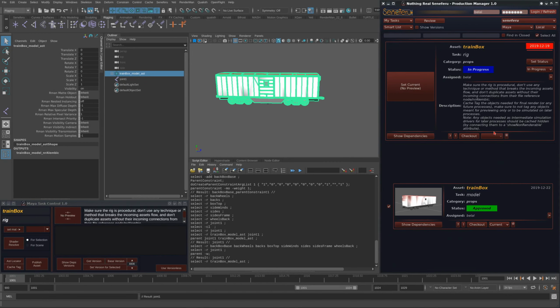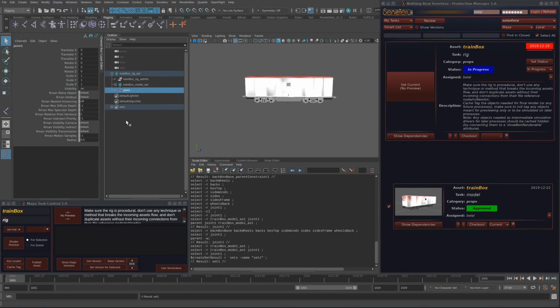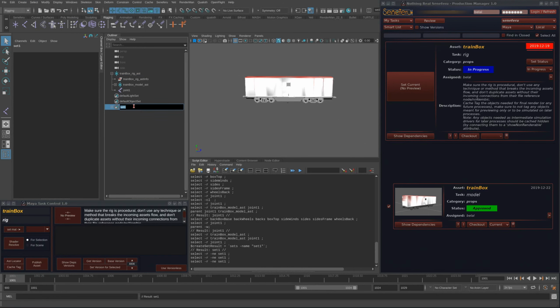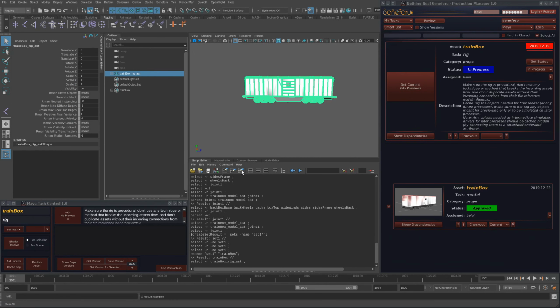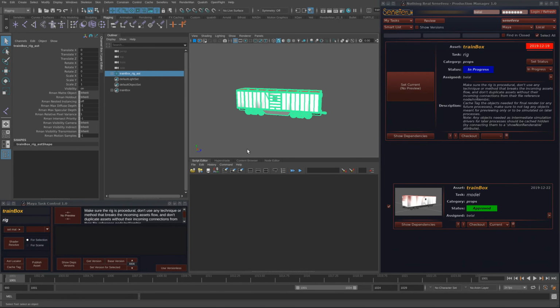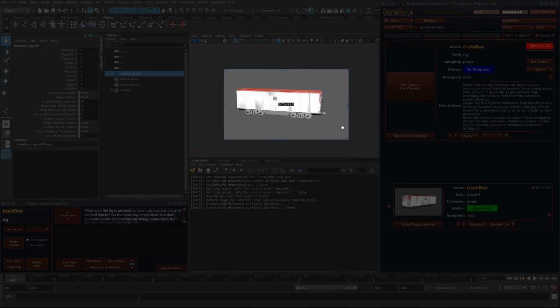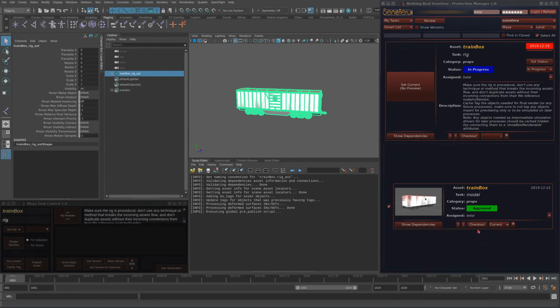This shouldn't be inside the group, and I will create an asset locator for the rig. And this will also require a control set called train box, which is the name of the character, as I mentioned before. Then let's publish this just initial rig to continue the example.